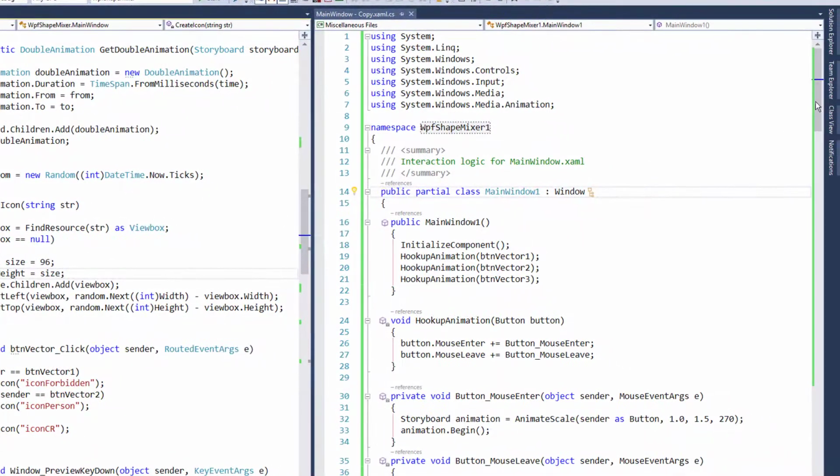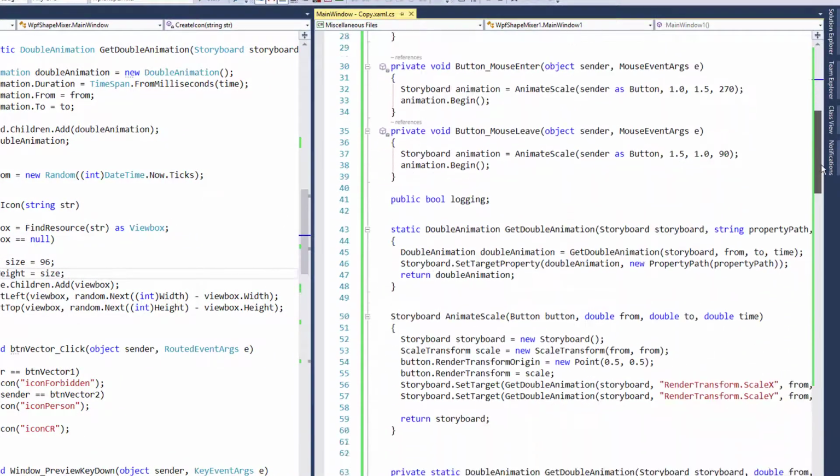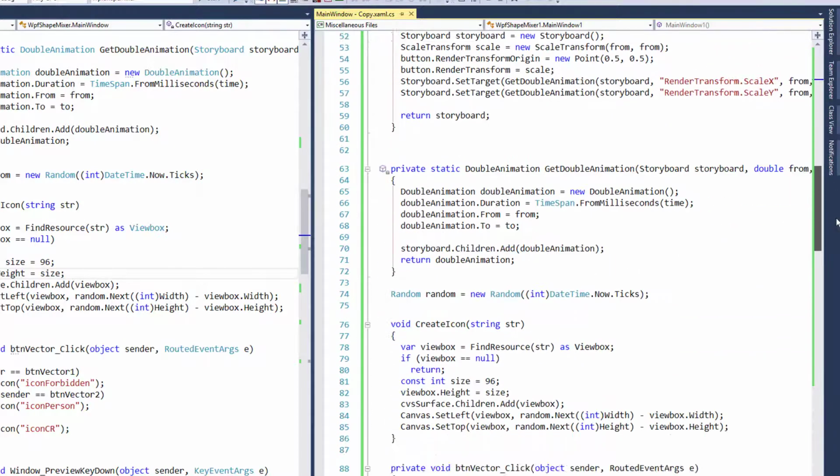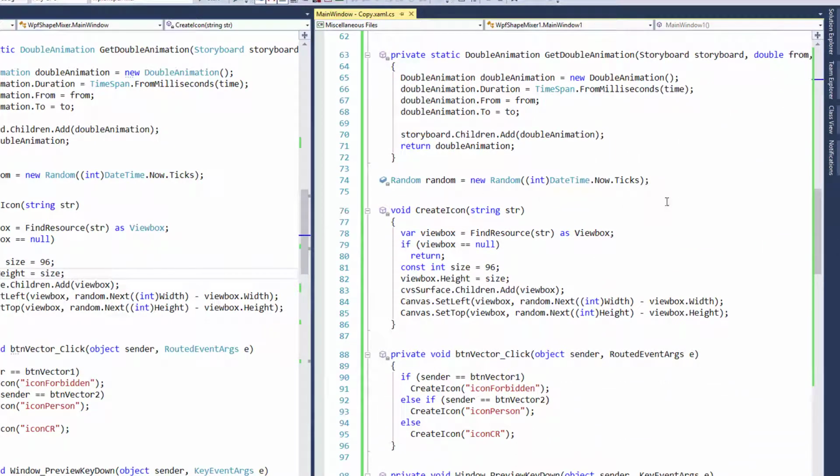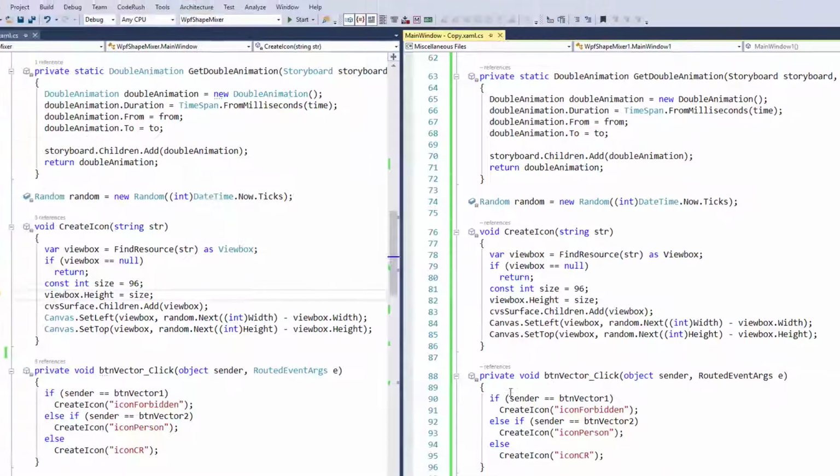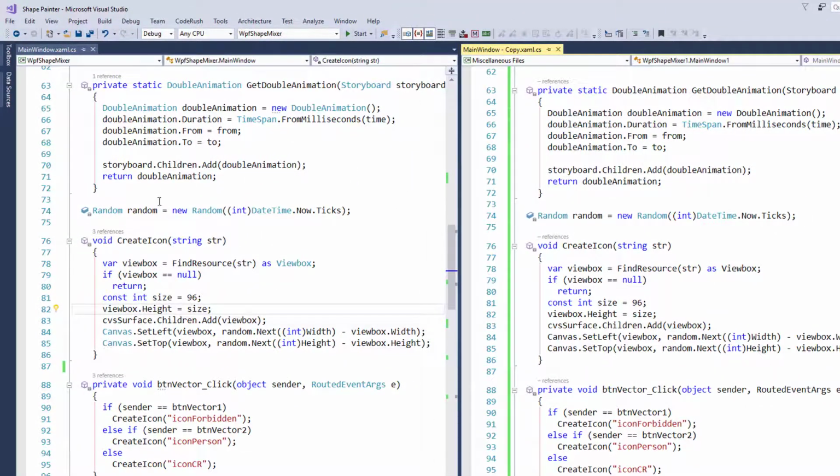And by the way, I've got a copy of the same file opened up here so that you could take a look at it and see it on both sides. So you can see what's happening on here as well for comparisons.